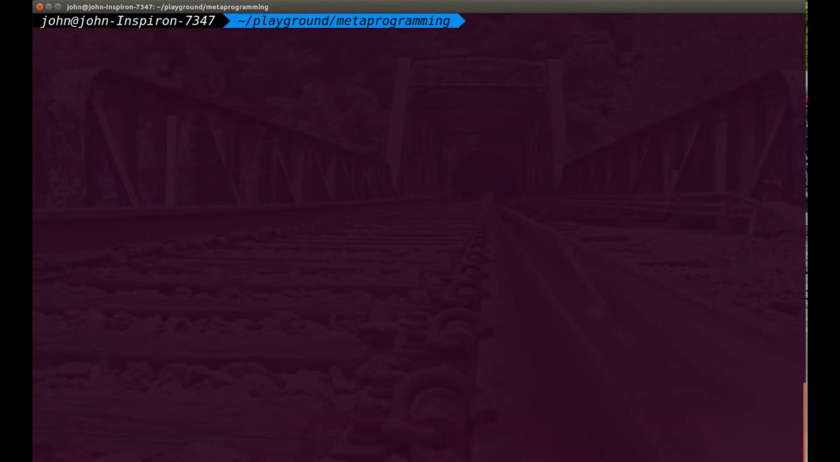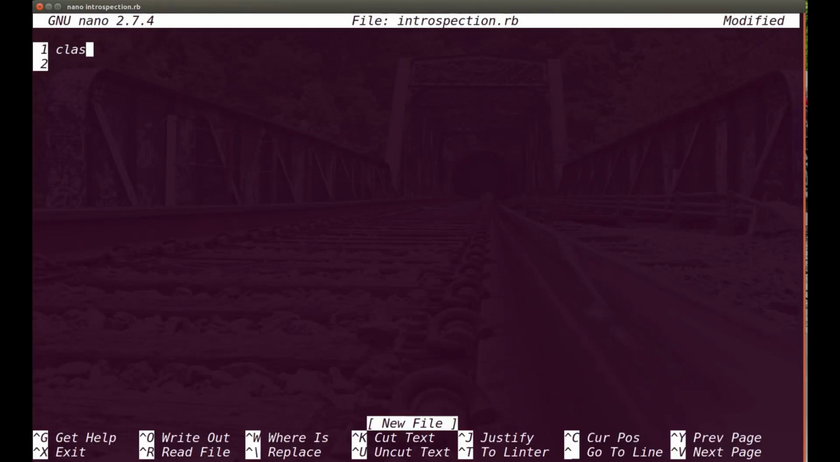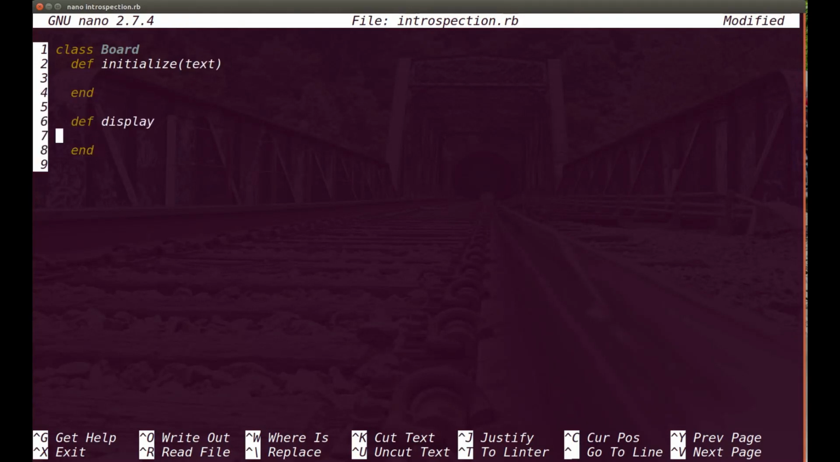We'll create a file called introspection.rb. Let's create a class called Board. We initialize it with text. This object will just display some text in the standard out. Now let's create an object from the Board class.